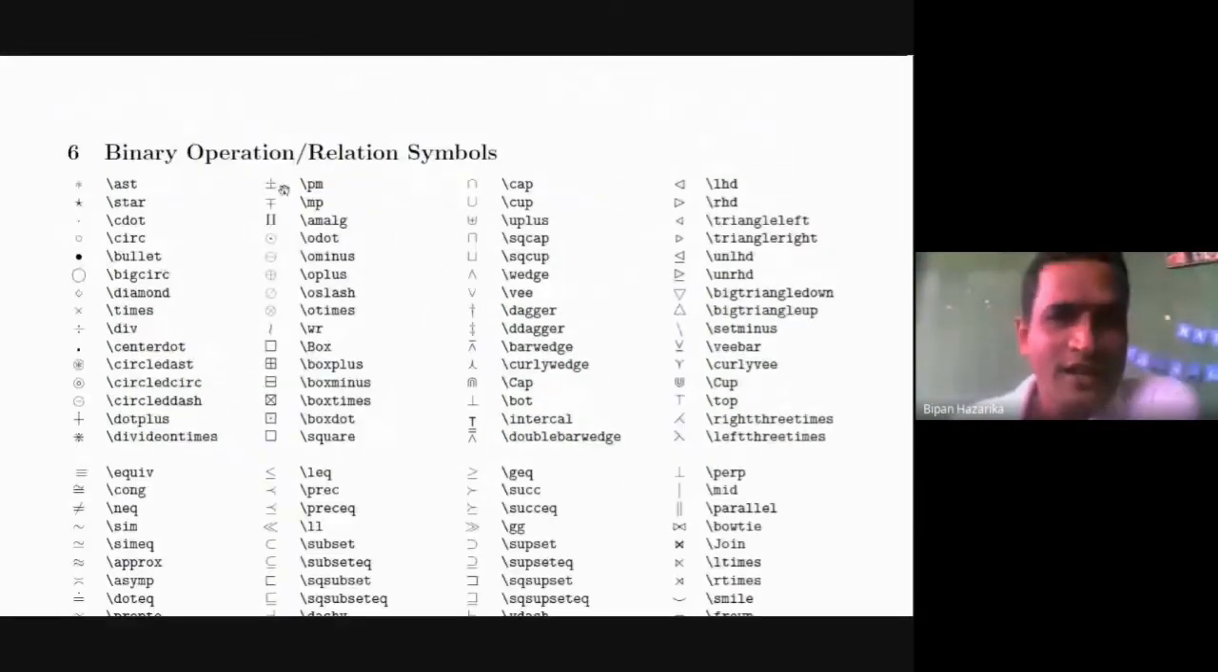Next, binary operation and relation symbols. These are different binary operations we are using in different branches of mathematics. For star, if you want to write a star in a text file, you put slash AST. Slash AST gives this star, but if you write slash star in full form, then you get this star.